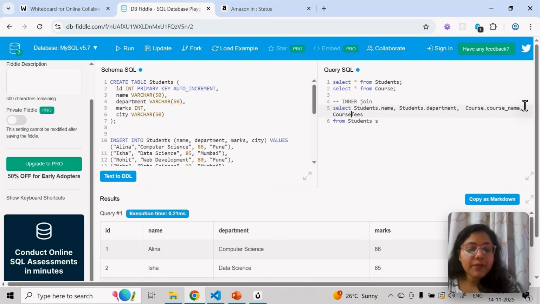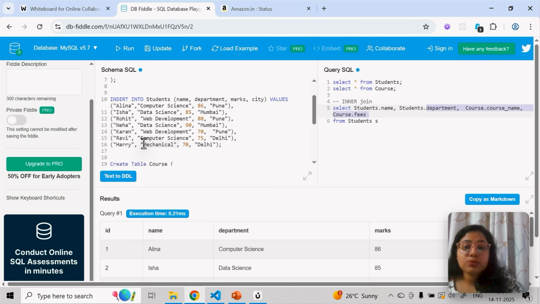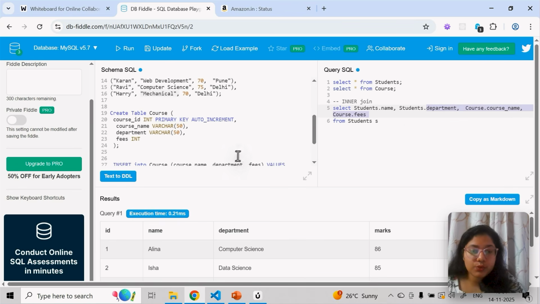Now department is a common name, right? It will get confused whether I should pick department from students or from course. So what we do here, we have to write students dot, course dot, whichever table and its column. To avoid writing students again and again, we create alias. So when you write select these columns from students S, S is the name of the alias. I'll just keep it very simple, S.